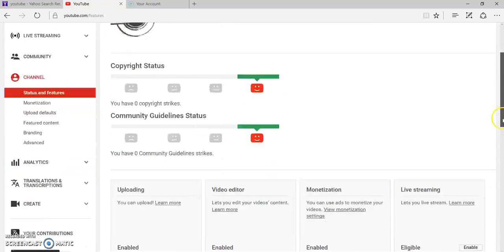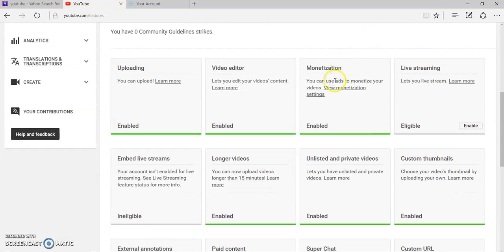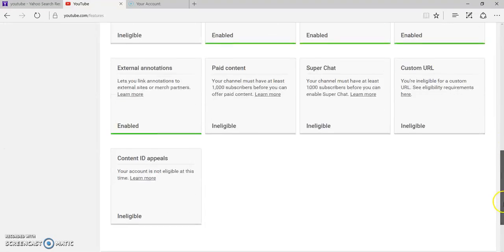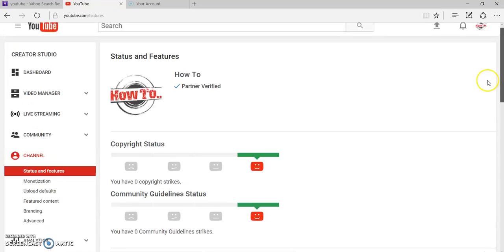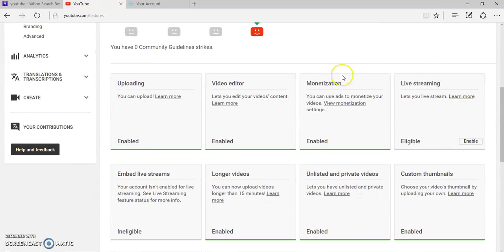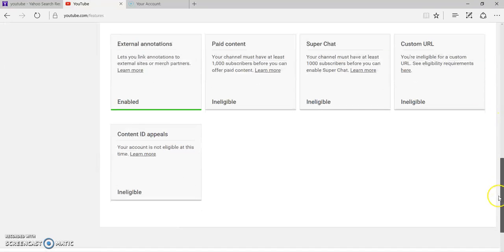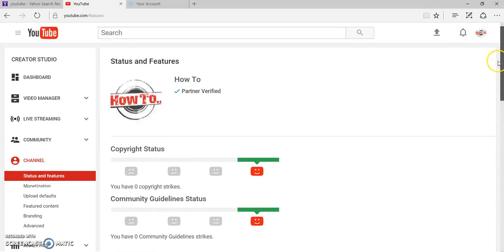And then to get partner verified, you have to do monetization, which means you have ads in your videos so you get money, which you guys see on my videos. That's how you do that. Then you can view the monetization settings. And then live streaming, you could just have a thing. I have a live stream, but I don't feel like really doing it though.